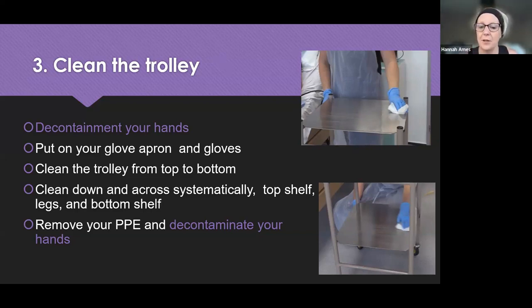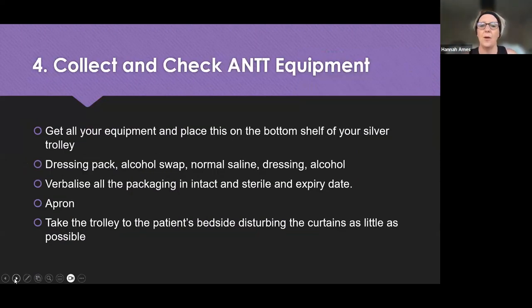Once I've cleaned my trolley, I'm going to remove my gloves and apron and decontaminate my hands again. Okay, I've just cleaned the dirty trolley, so I'm going to want to decontaminate my hands before I go and get my sterile dressing pack. So clean your trolley, and then you're going to go and collect and check your ANTT equipment.